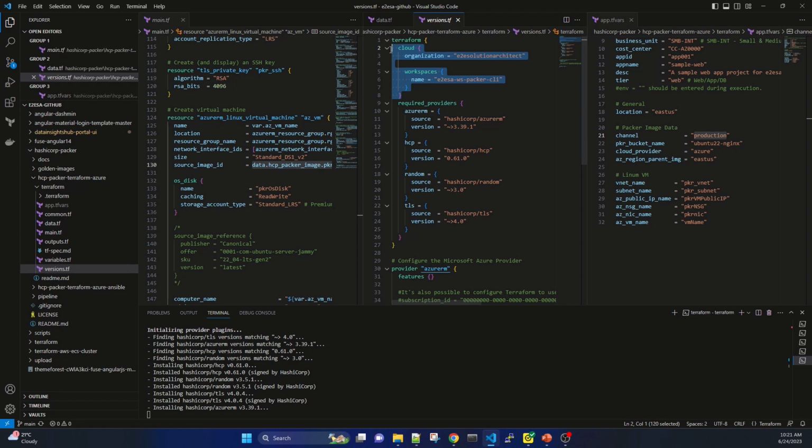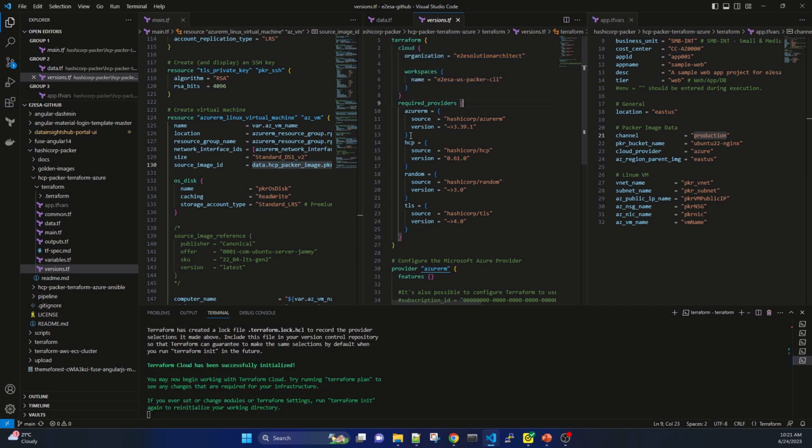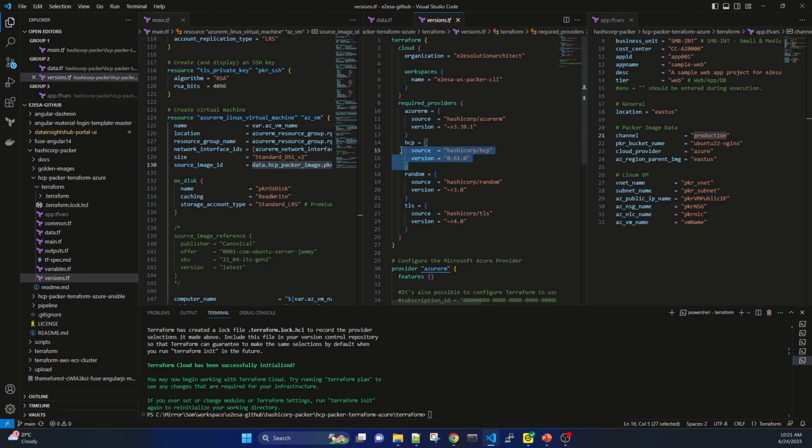So it will execute in Terraform Cloud, not in my local. Okay. The next thing is required providers. In my case, I am using the HCP Packer registry. So I have added the plugins for HCP and for Azure. And also random and TLS, these two I have used for the VM creation, and that's why I have added them. But these two are the plugins majorly used for the HCP Packer registry and Azure cloud.